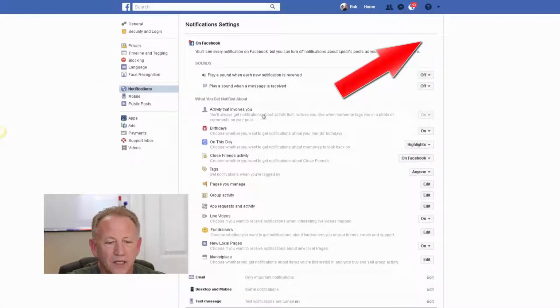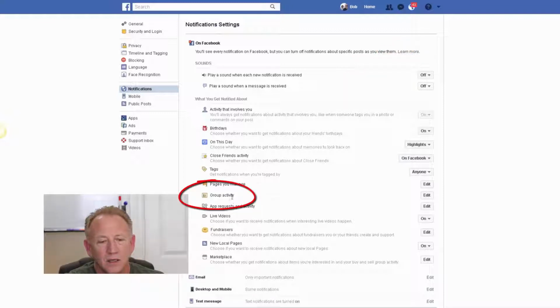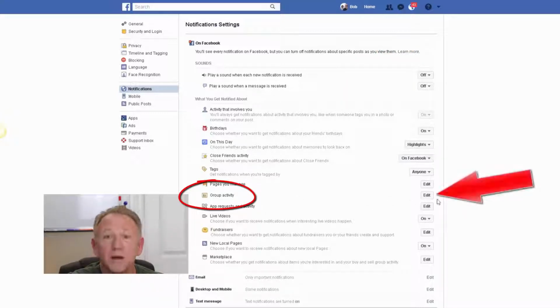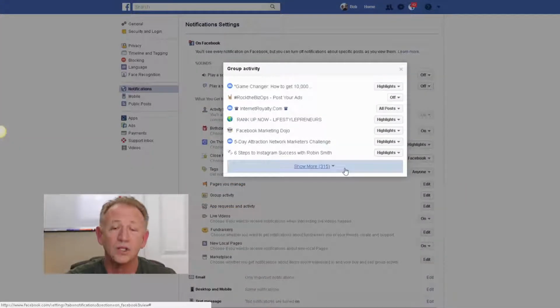And then the next thing you'll do is come down here and you can see your group activity. So if you come over here and click on the edit button on the group activity, it's going to bring you up a list. So you can see that there is a list of all the groups that I'm a part of. Now, I've got over 315 groups that I have joined.